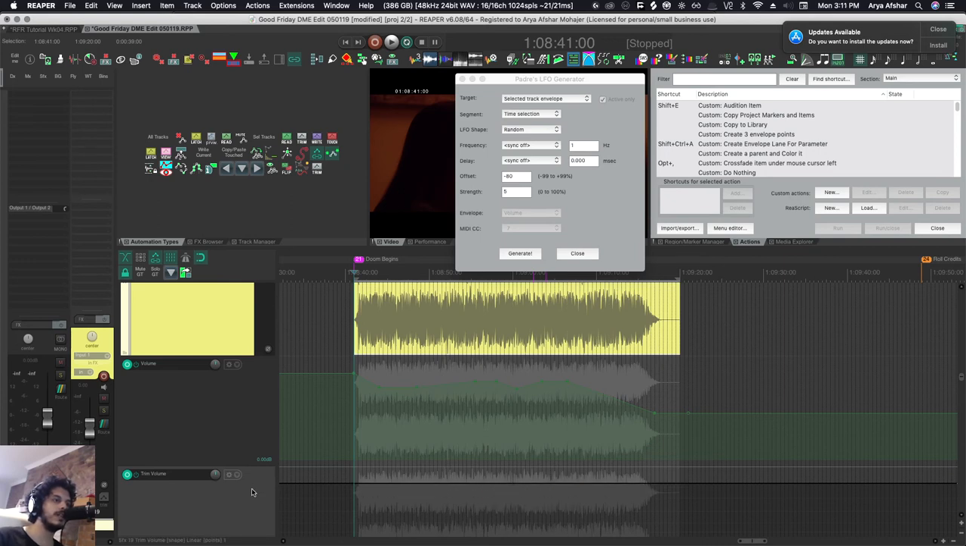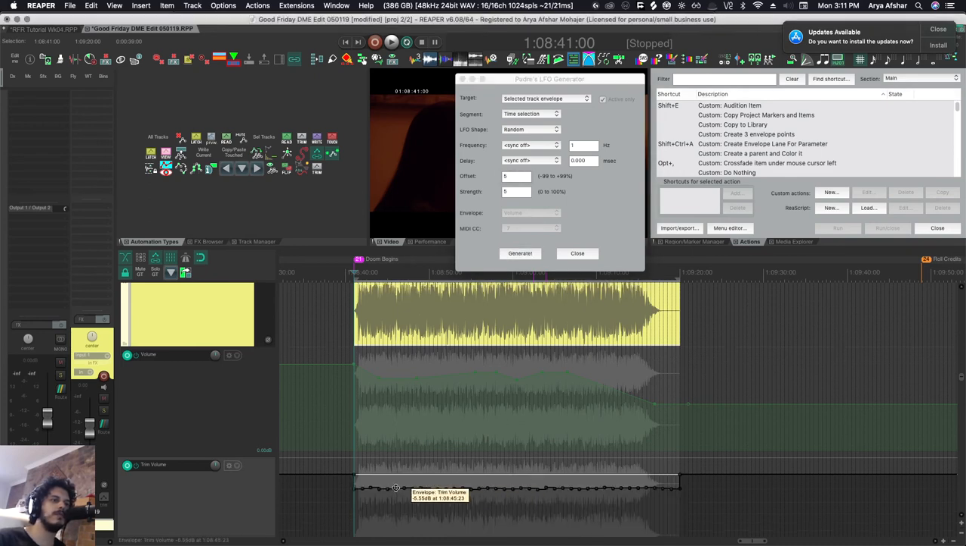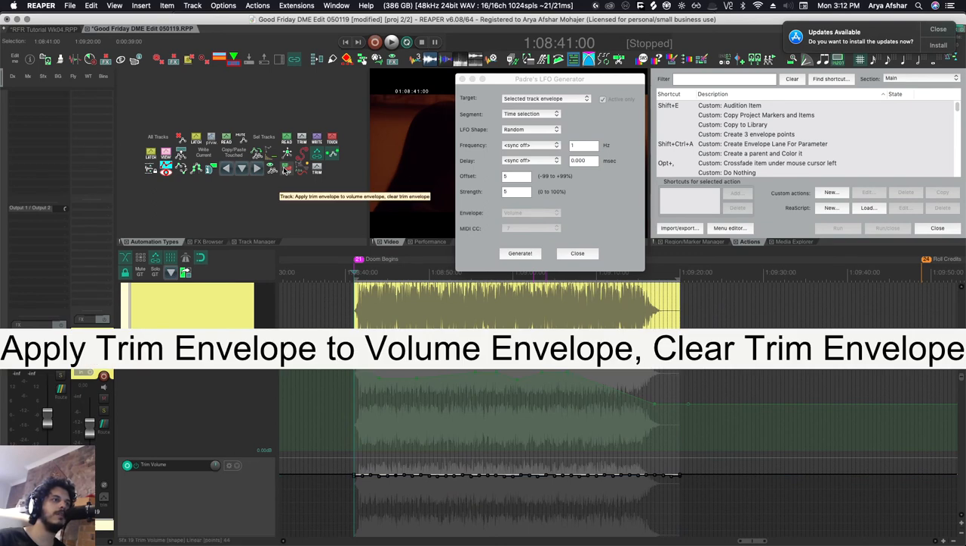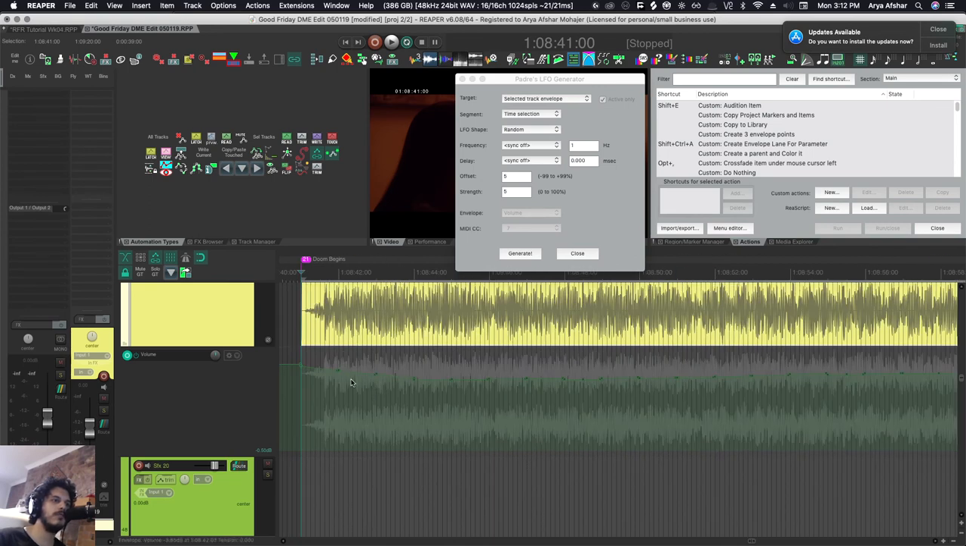What we can do instead is write our randomization on this envelope, generate our randomization, just grab these points and bring them up. And now what I can do is use this command, apply trim envelope to volume envelope, and then clear trim envelope. So I hit it and now those random points are inserted.